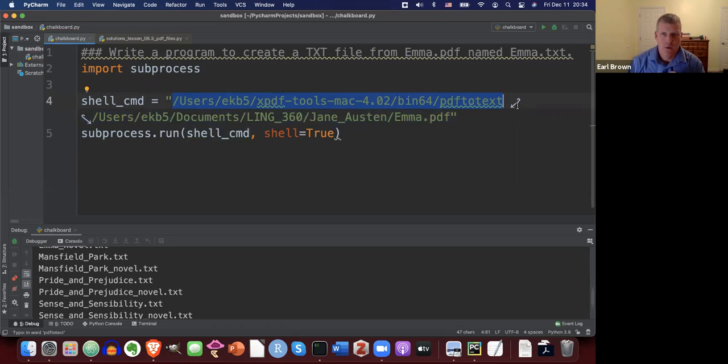So if I were to jump over to Finder real quick, I'll show you what I mean. It's in users, EKB5, within the directory called xpdf-tools-mac-4.02. This is a new directory.